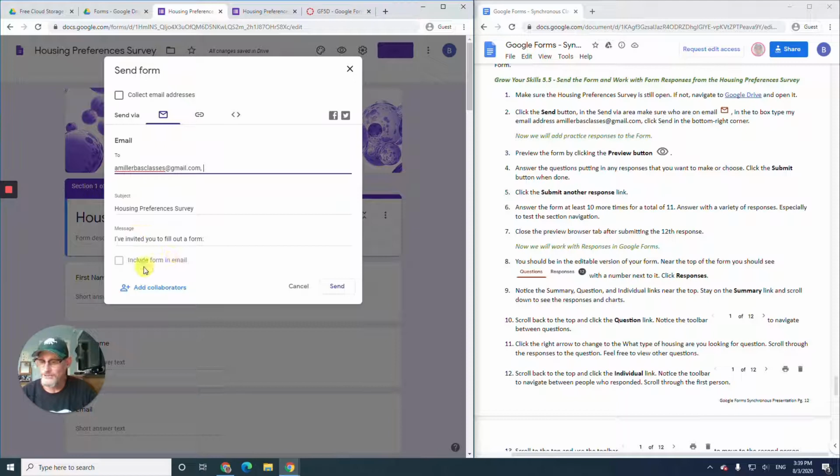Now you might see something that's very tempting here that says include form in email. You can do that if you want the form to exist in the person's email message and they can just answer it there. That's only going to work really well if the form does not have sections. Since this form has sections, I would not bother doing that because as soon as they try to click next, it's going to reopen on a browser tab. So that's a nice tip. I probably should have put it in there somewhere, but that's okay. So I can go ahead and click this send.